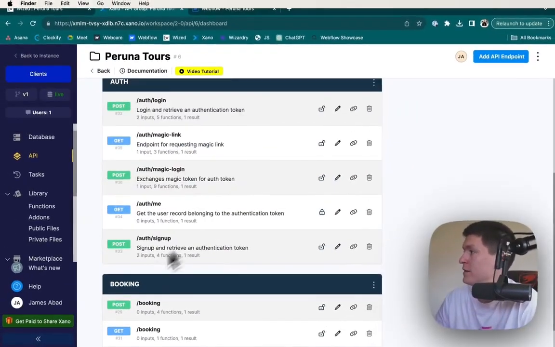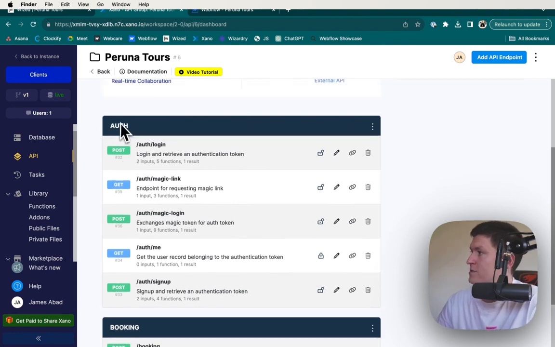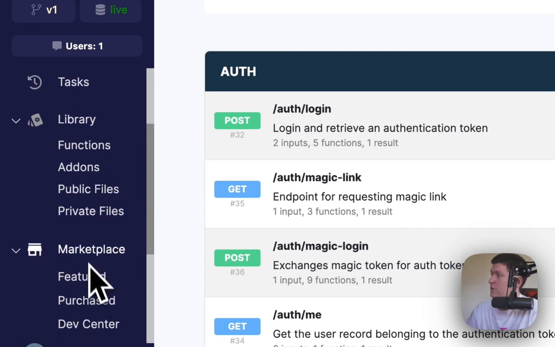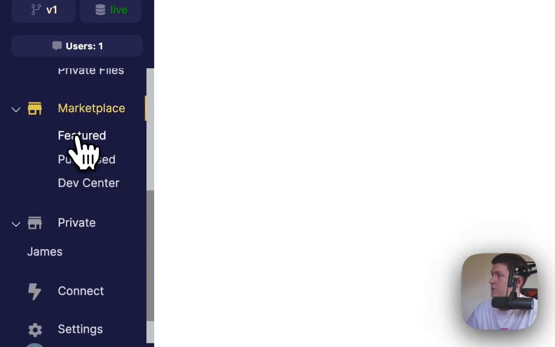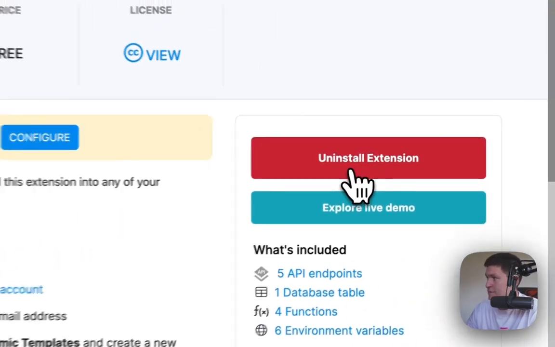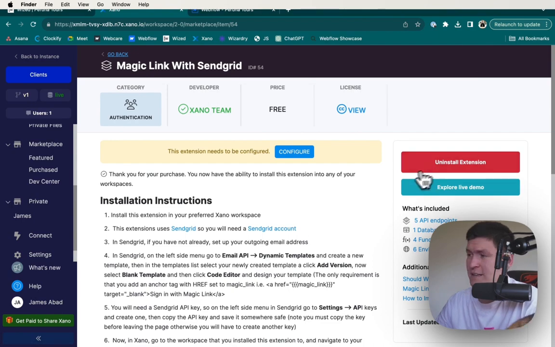But let's continue. So how did I create all of these APIs manually? Don't look at this, this is something different. Let's just take a look at the auth folder. What you need to do is go to the marketplace, go to features, then user authentication, and go to the magic link with SendGrid. Click there. It will ask you to install an extension, and then you will just need to set it up. It's just a few clicks.